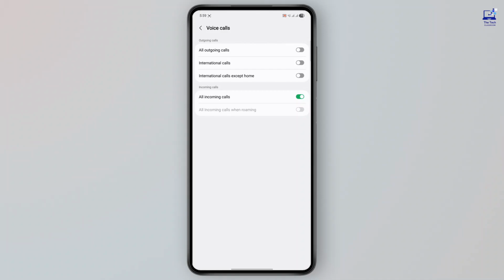To turn off any barring you've enabled, simply go back into the same option and toggle it off using the same password. Keep in mind, call barring is different from blocking a contact. It restricts entire categories of calls rather than specific numbers, so use it carefully depending on what you need.